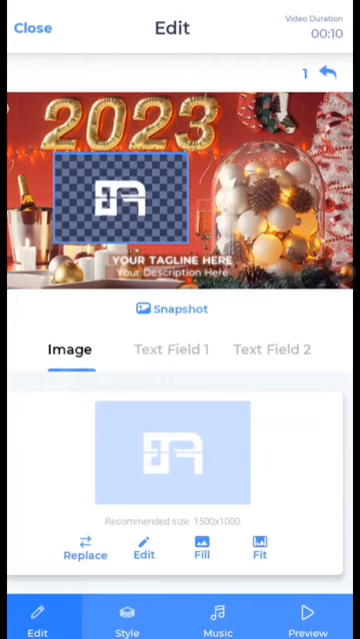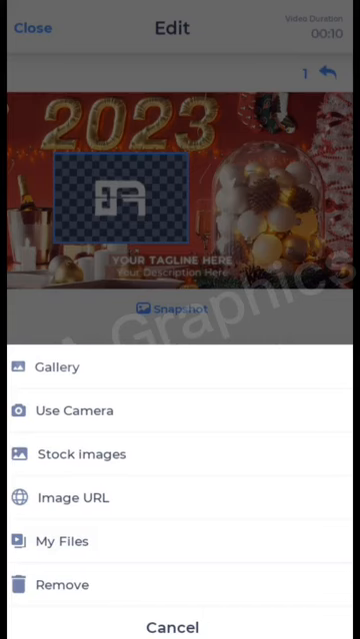Now the next one I'm going to be clicking is the text field. In this place you have different options whereby you can choose your logo. If you don't have any, you can just pick a picture to represent a logo. So later you can get your own logo.